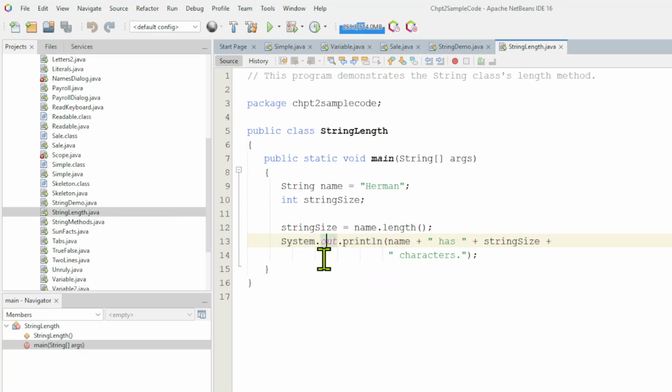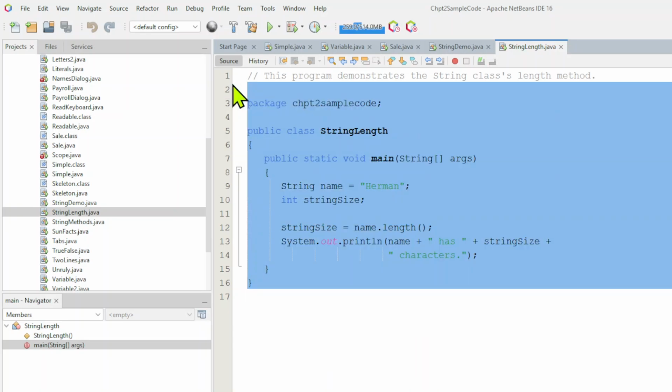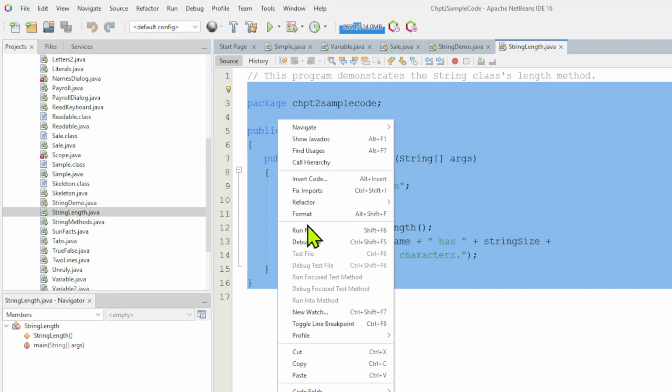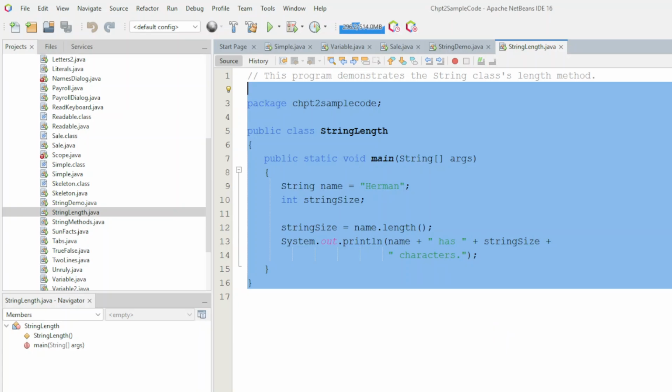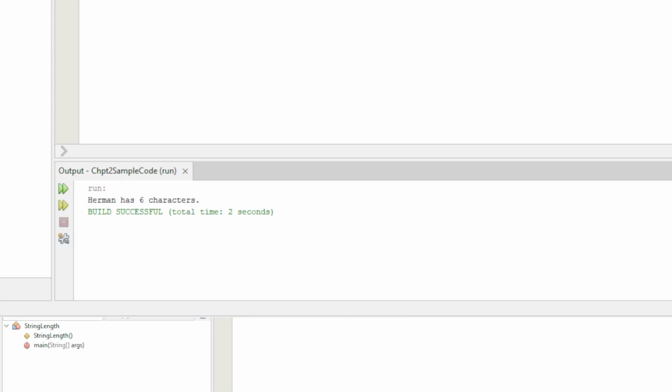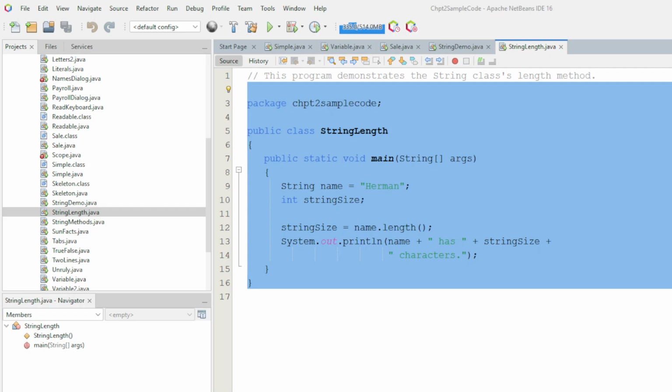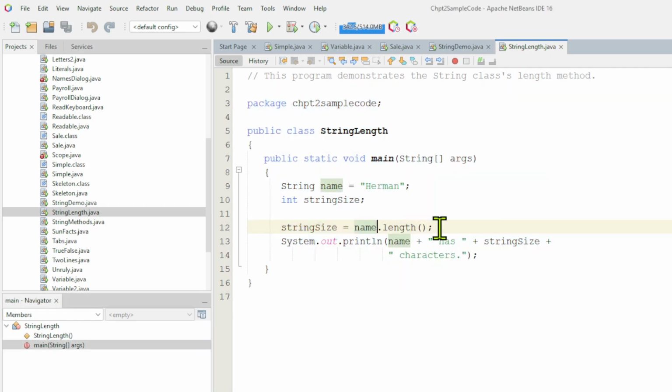With System, it's so big that out is like a subclass. That's the next level, because there are so many things in there. But all this does is return the number of characters in the string if I run this. So let's run this file again. When you look at the results, you get Herman has 6 characters. The main thing to think about is that when you see a period after a name, you're probably looking at an object that's part of a class.